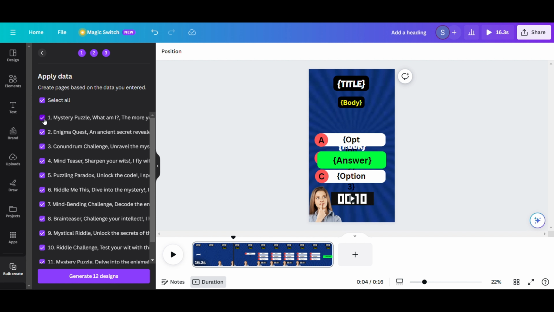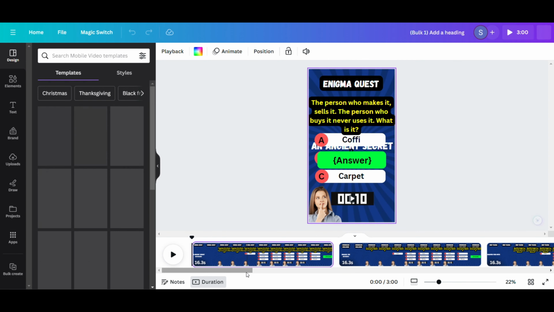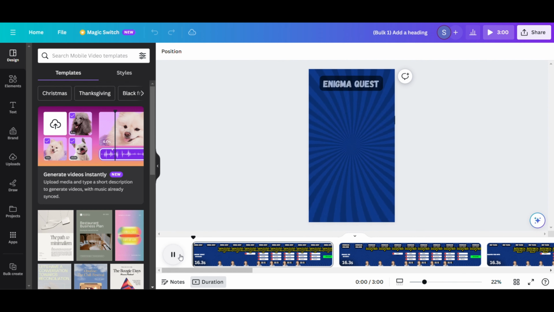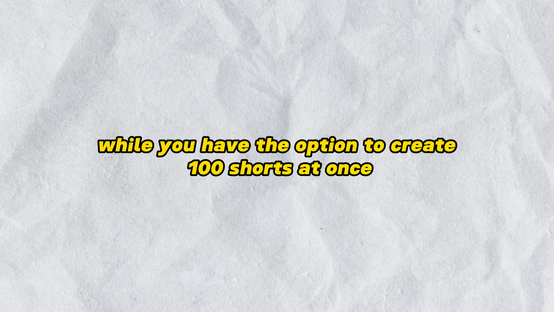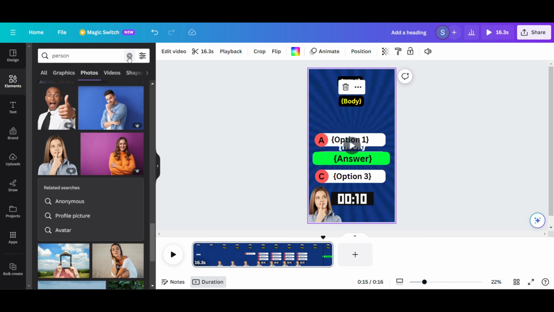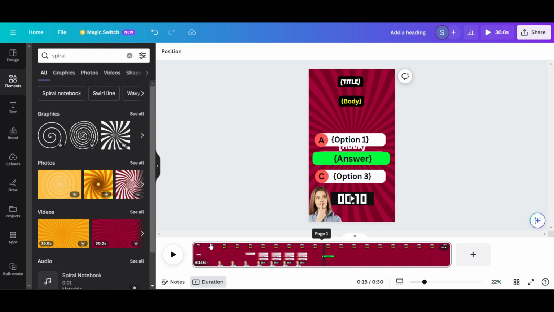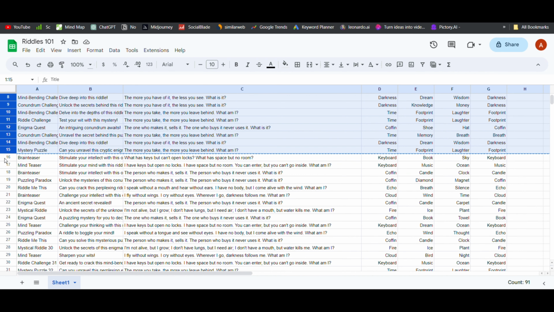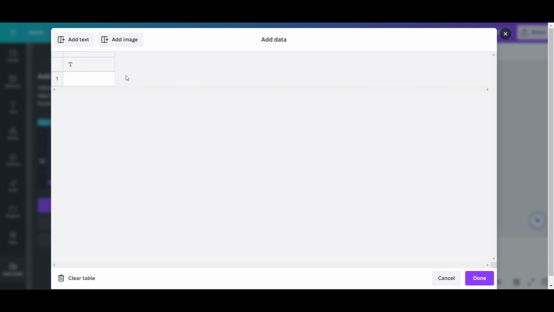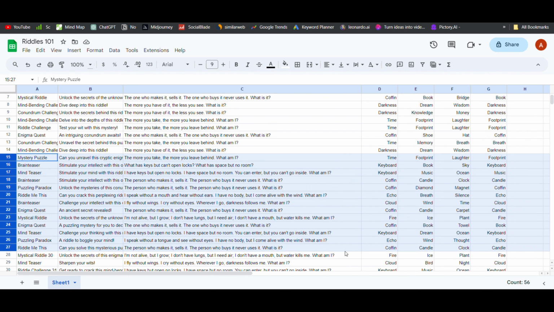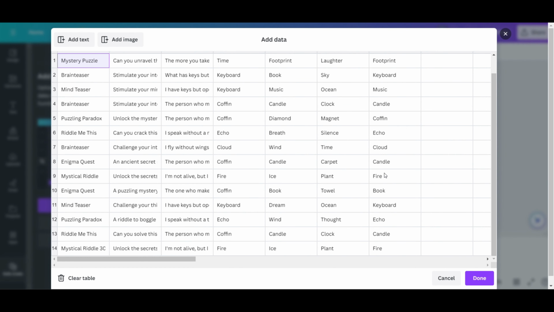Now, click Generate Designs and witness the magic. Voila! You now have 10 shorts in just a few seconds. While you have the option to create 100 shorts at once, I've chosen 10 to allow for diverse backgrounds and avoid repetition. Change the background for the next set of 10, proceed with bulk creation, and repeat the process to have 100 shorts ready every 5 minutes.